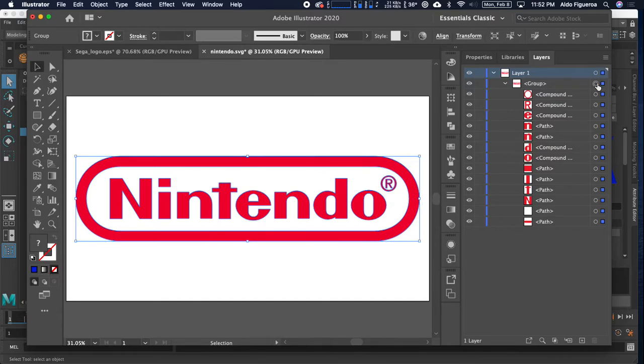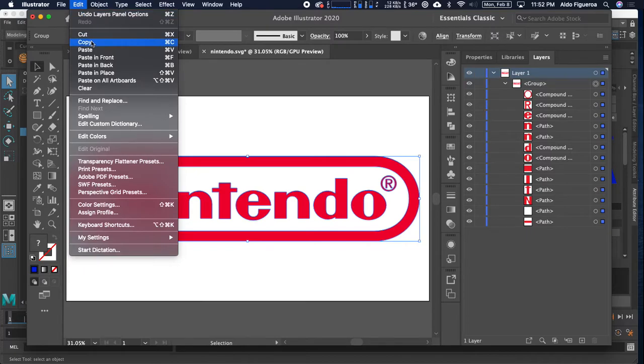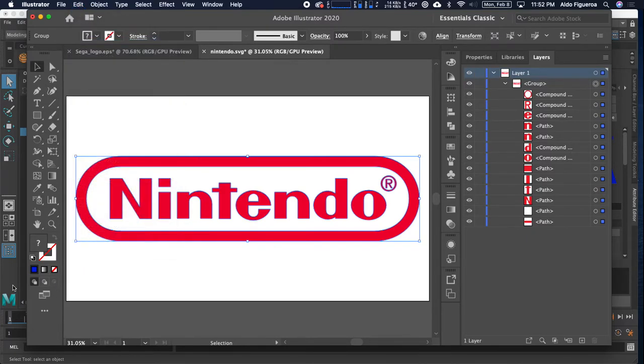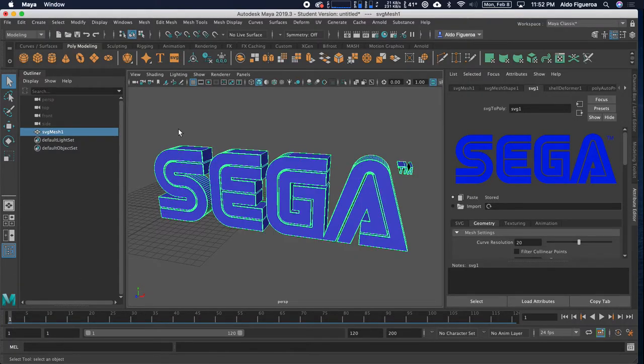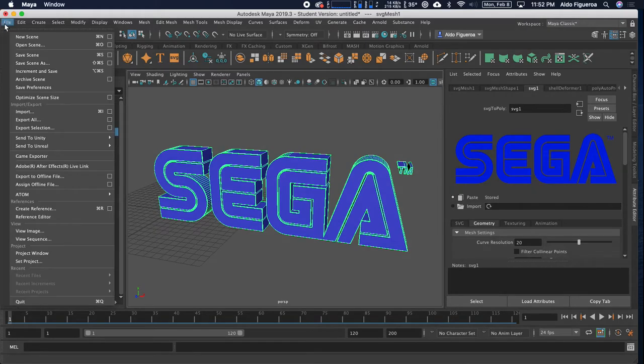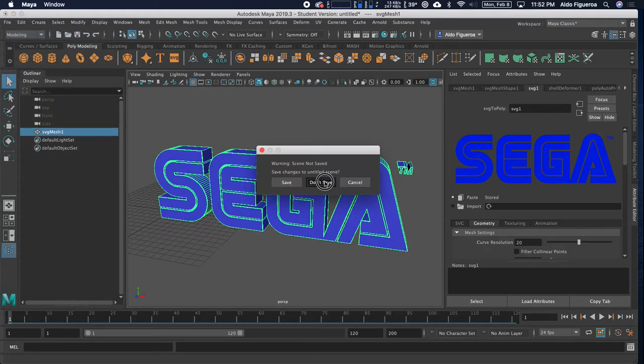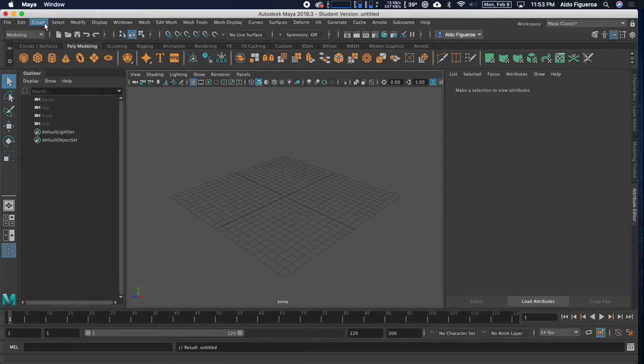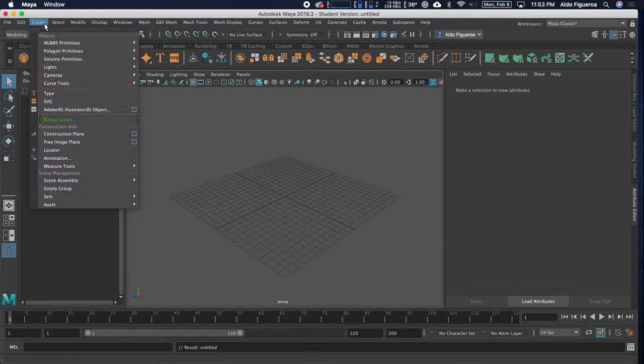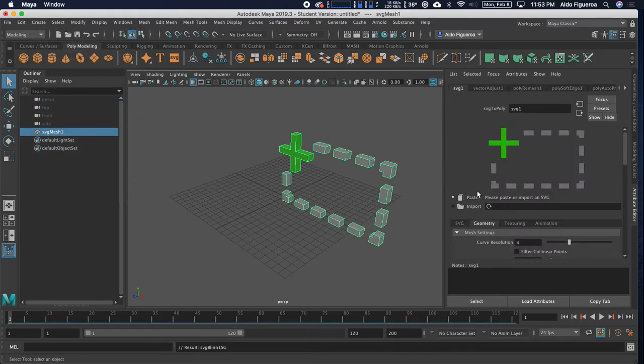So I'm going to try the same thing. I'm going to select this. I'm going to go ahead and go to Edit, Copy. Let me go back into Maya. I'm just going to go ahead and create a new document, File, New. I'm not going to save this. I'm going to go to the File menu under Create, go to the SVG and say, you know what, I want to paste that. I'm going to click on this button.